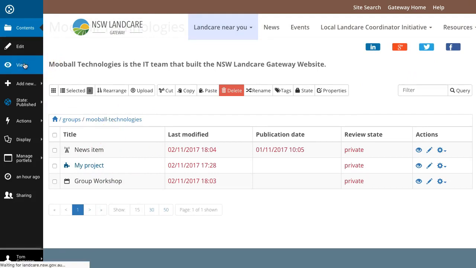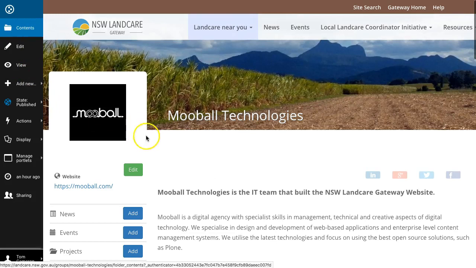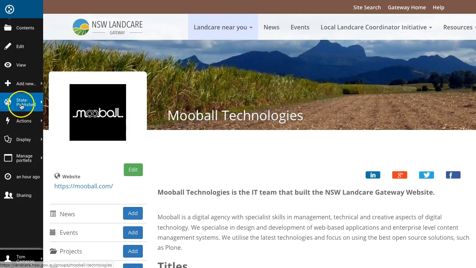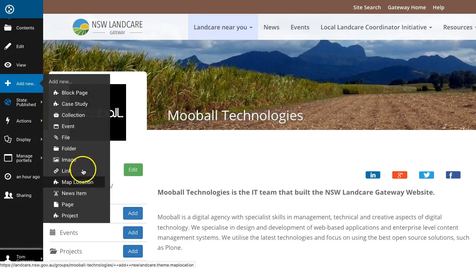And from either the contents view or the actual site view itself, I can go to the Add New button, where I can see a list of all of the content types that I can add. In this particular case, I want to add a news item.